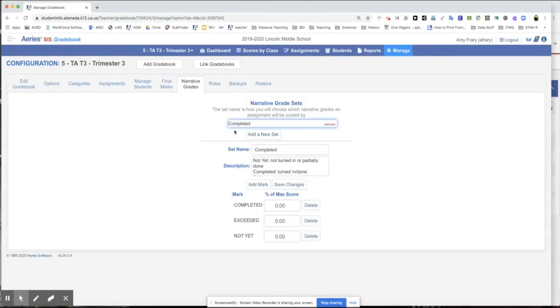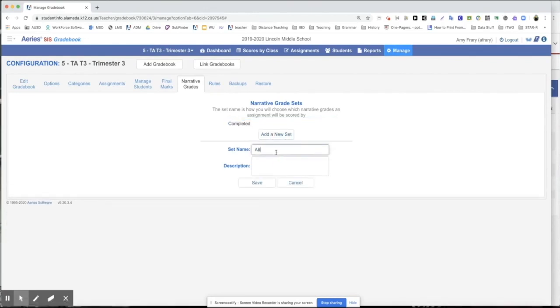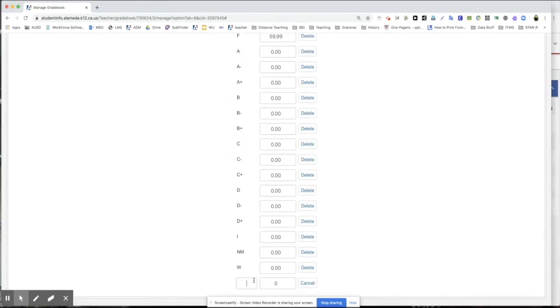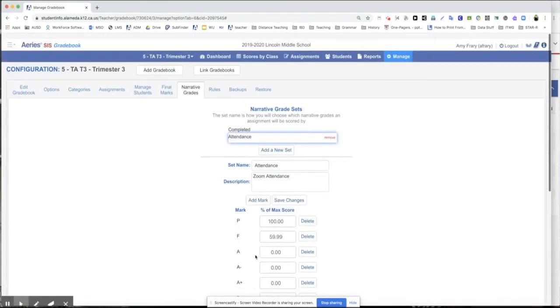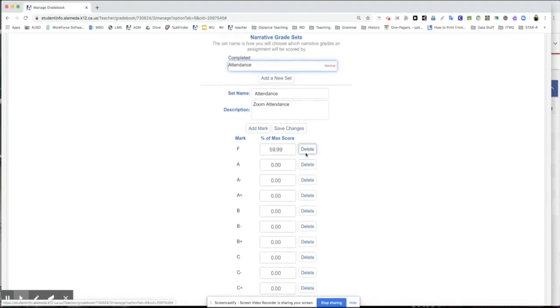So I've made a narrative grade set, and I could actually have more than one. And I'm just going to show this as an example. I'm going to add another set, and I'm going to call this set the attendance set. And it's going to be Zoom attendance. And maybe I'm going to save it. And again, I'm going to use the words attended. And I'm going to use the words not attend. And I say not attend because you only have 9 spaces. And so I'm going to delete everything else.